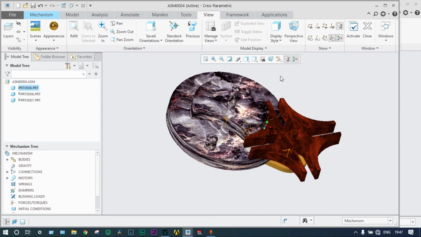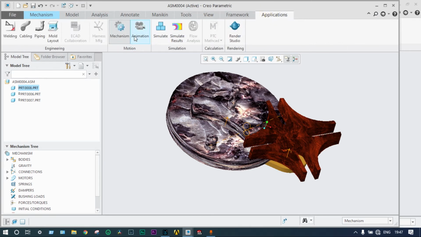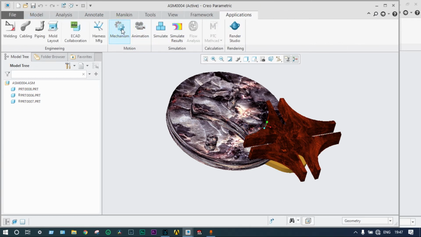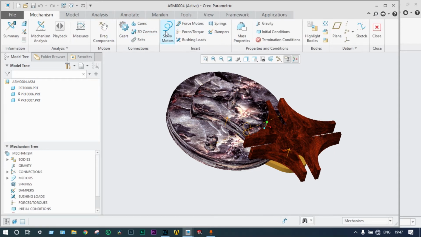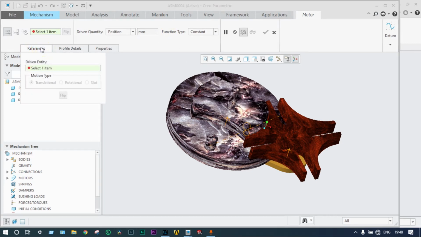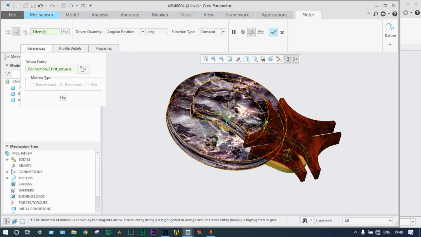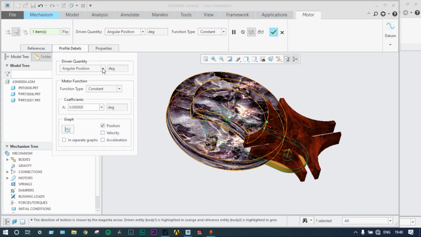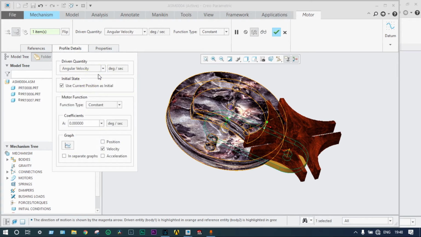Now for analysis, we have to start with applications, mechanism, right? And we have to provide a motor at this location also, right? So select mechanism, servo motor, to be applied here. A reference location is required. Reference is this location, and in this profile details, we have to select angular velocity. Unit is degrees per second, and let's provide the angular velocity equal to 30 degrees per second.